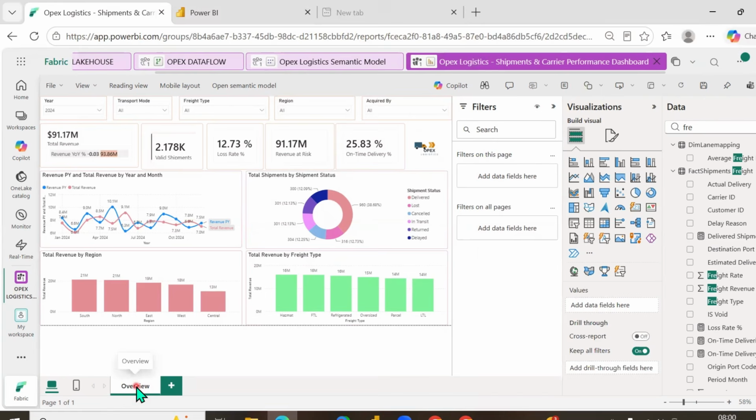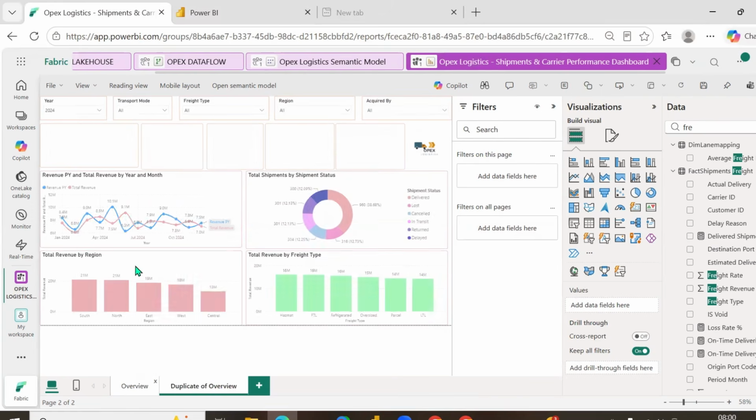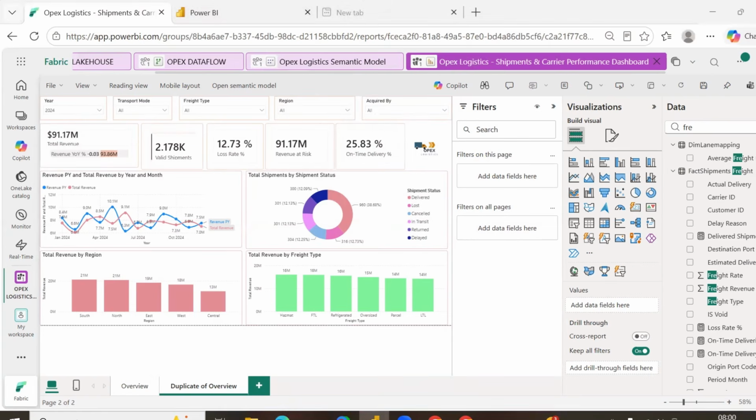So let me take another one: right click and click on duplicate so that we can have the slicers existing in the page. So there is no need of creating the slicers again and again, and also the KPIs again and again. So the next one is delivery and delay. So how much did we deliver and how much did we delay?